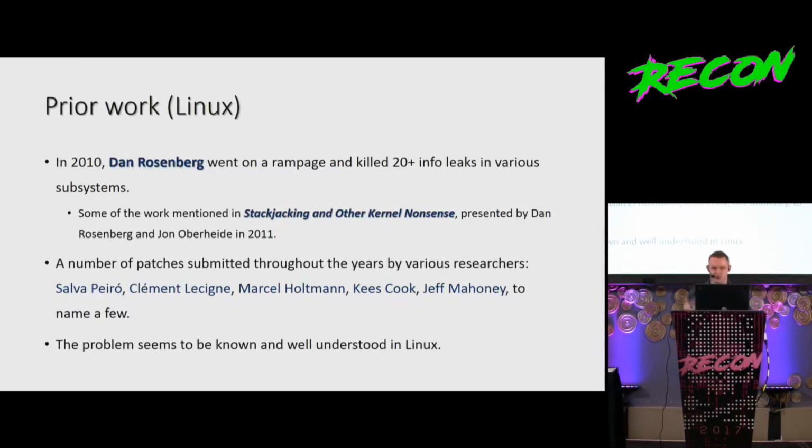So this project was already thought about in 2010, when Dan Rosenberg had the most impact, I think. He killed more than 20 info leaks in various subsystems. He also presented this work with John Oberheide about 6 years ago. There are also a lot of patches by various other security researchers who found instances of this bug. Here you can see a few names. So the problem in general seems to be much better solved and much better thought about in Linux than it is on Windows.